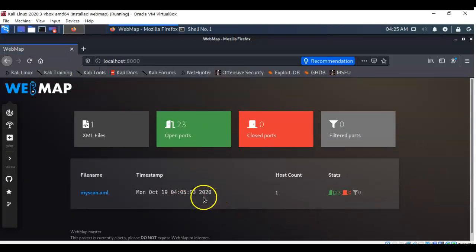Now you'll see down here that we have our WebMap application opened up and it's found the Nmap scan results that we just created, and it's called myscan.xml. Now these abbreviated scan results that you're looking at here are the first page that's going to open up, and you can see that it tells you you have one XML file. In the current directory, you have 23 open ports, no closed ports, and no filtered ports, and it gives you the name of the file, the timestamp for that particular scan, and the host count. We only scanned one host, and it gives you the breakdown of the stats, which we just read up here.